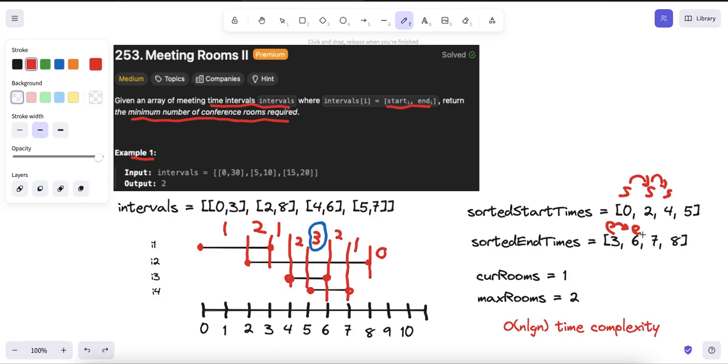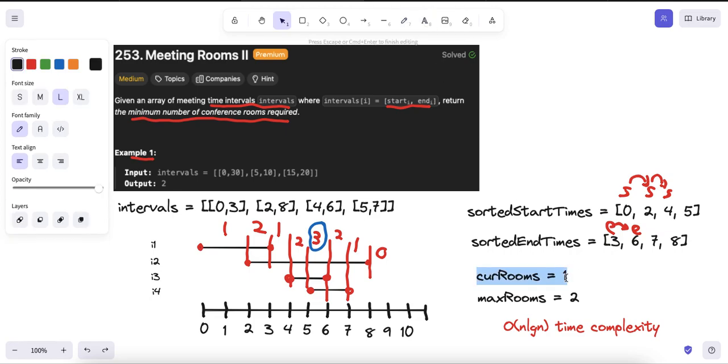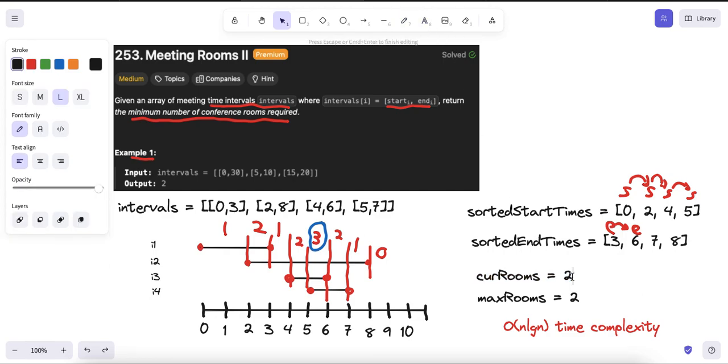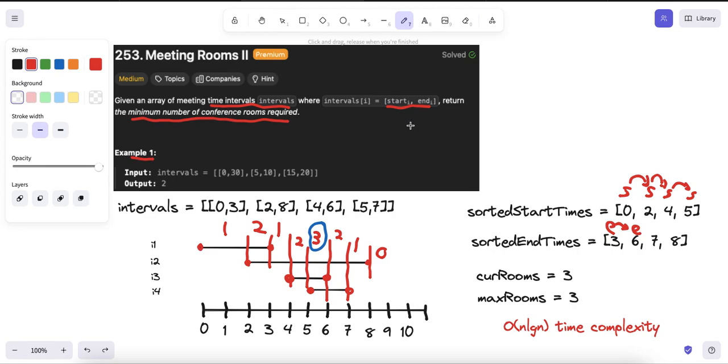Now we see 4 comes before 6, so we see that another meeting has started. So once again, we update our current rooms. We increase it by 1, and it has become 2 again. Once again, we move our start pointer for the next iteration, and we see that we're at a 5, so another meeting has begun. And for this reason, we increment our current rooms from 2 to 3, and we see that once again, we have reached a new max number of rooms, so we need to update our max rooms from 2 to 3.